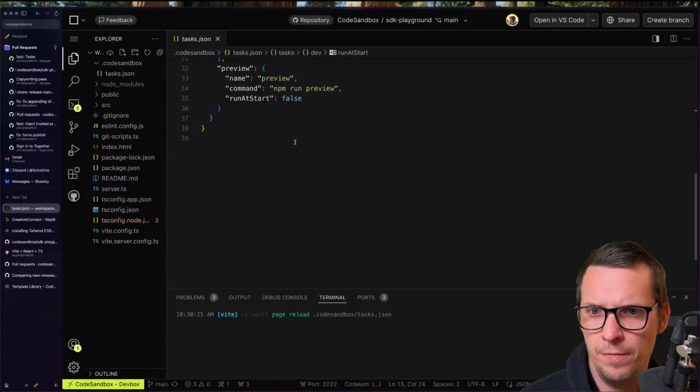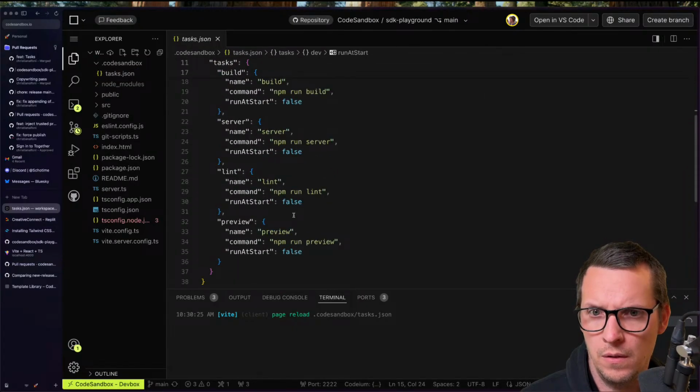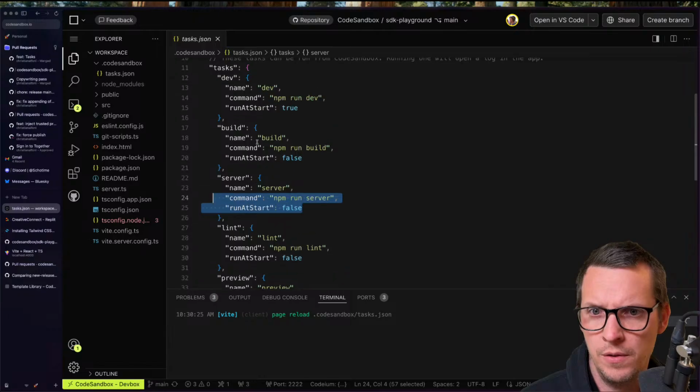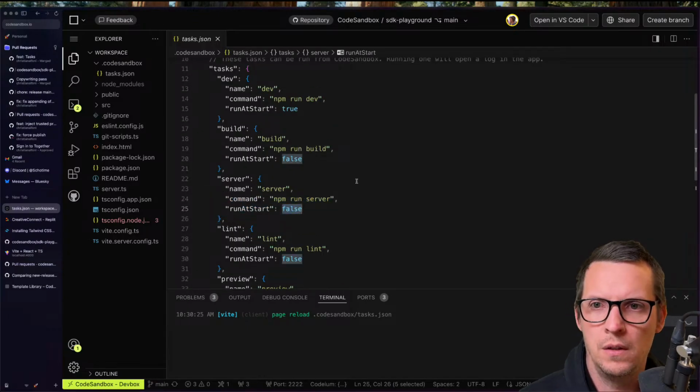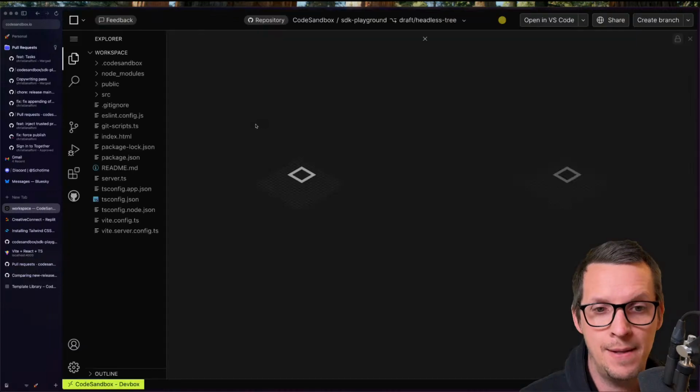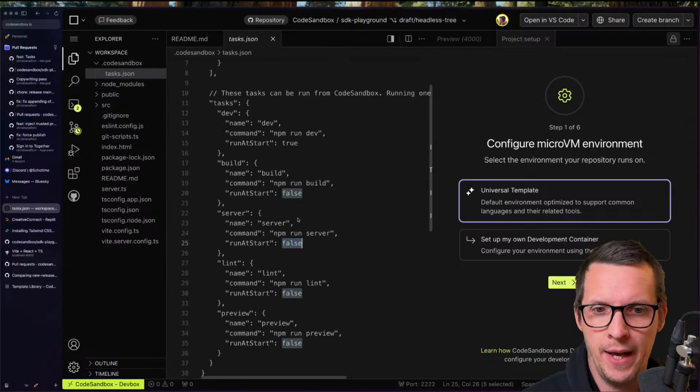Yeah, and we also... Ah, we need to... Oh, we are running the server. That also needs to run at start. Okay, let's make another change. You know what? We're gonna actually do this on CodeSandbox so that we can... So this is the magical repo feature we have.